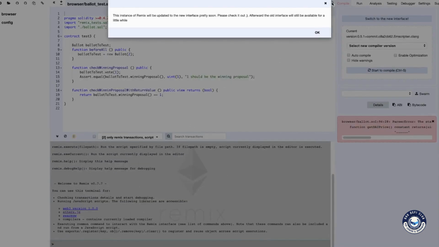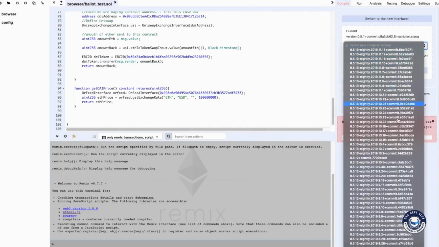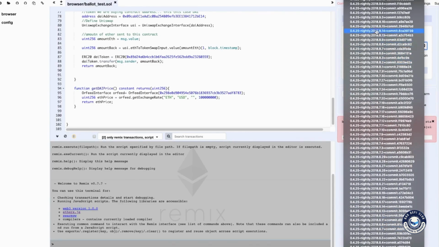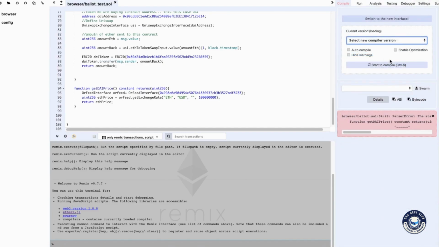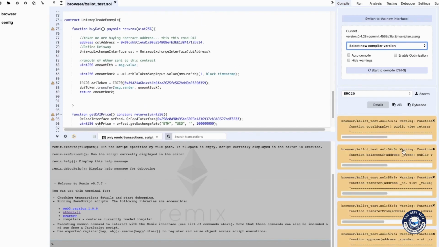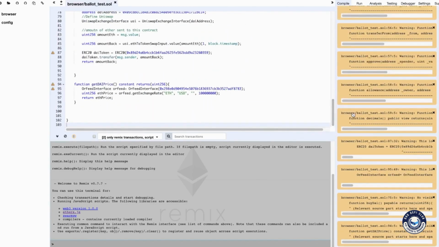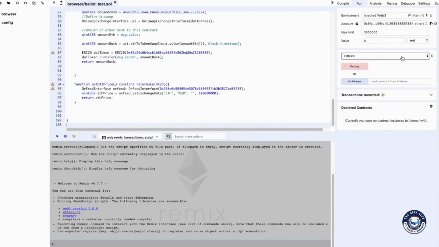And I'm just going to paste in the data. And you'll select the compiler. So we're using version 0.426. Okay, so I'll select the compiler version. It'll give you a bunch of warnings, but as long as you don't have any red in here, you can deploy that contract. I'll go over, I'll select run, and then I'm going to click the Uniswap trade example contract, and then click deploy.